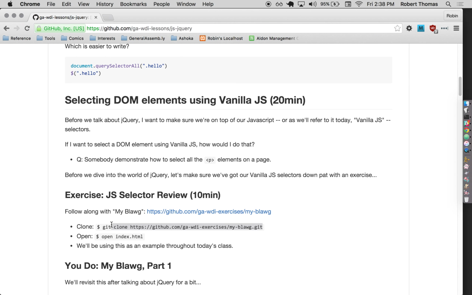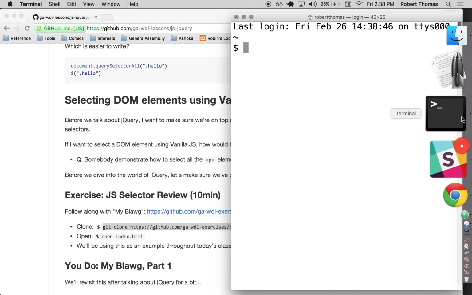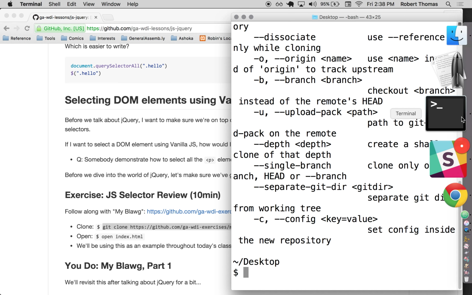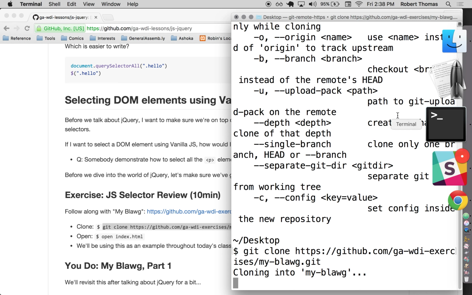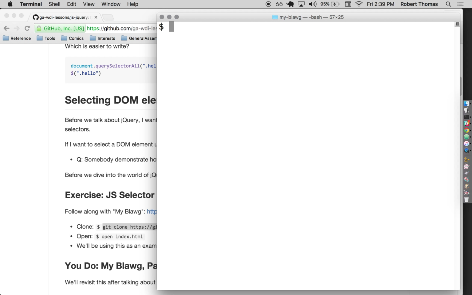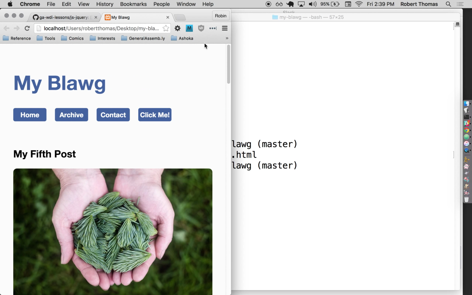And I'll do it myself up here. I'm just going to clone it onto my desktop. And then once you've cloned it down, open up the index.html in your browser. And you're done when you get to this point. Anyone having trouble?